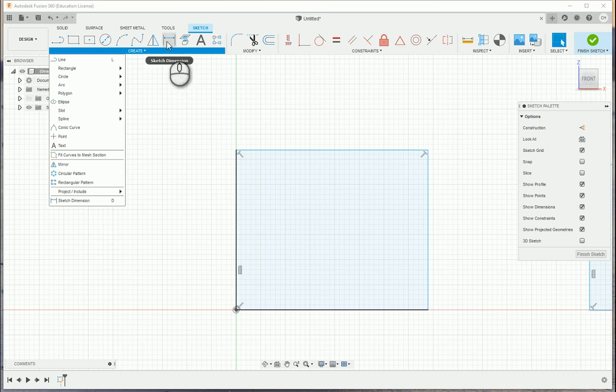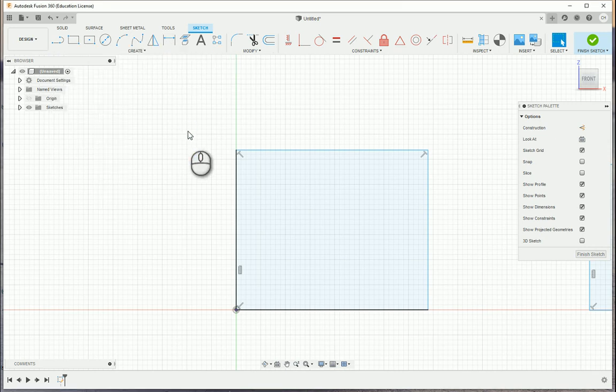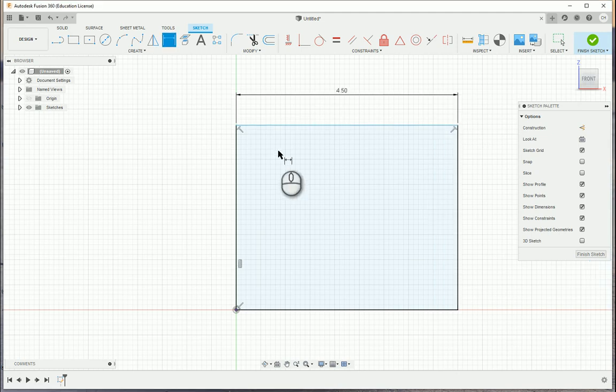It can also be found here. I believe it is defaulted in Fusion 360, or you can press the D key on your keyboard to bring that up. So if I press the D key, it'll highlight. I can select the line, and it allows me to pull a dimension. So again, maybe I only want this width to be 4.5. I can type 4.5 in, hit enter.